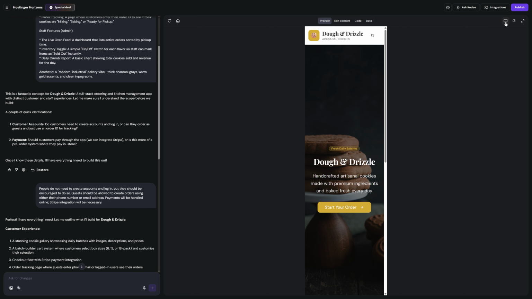Open Preview in New tab. Launches the current version of your app in a fresh browser window. This is the best way to test the real-world user experience without the builder's sidebars in the way.